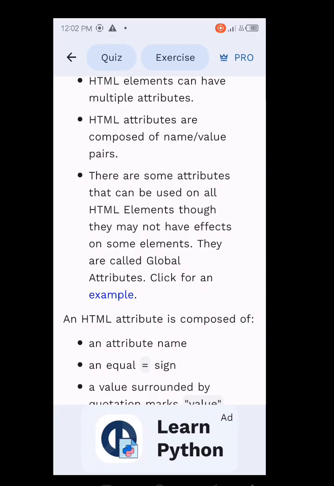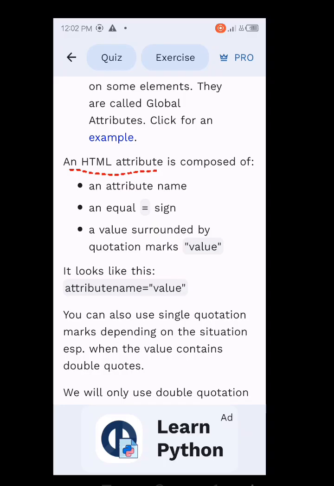So let's go back to our lesson. An HTML attribute is composed of 1. An attribute name. 2. an equal sign, and 3, a value surrounded by quotation marks. That is the value. It looks like this. You can see the first one is attribute name, that is contenteditable, in the case of the one I just showed you. Then followed by equal to. You can see the sign is equal to, and the last one is the value of whatever you want to put there.